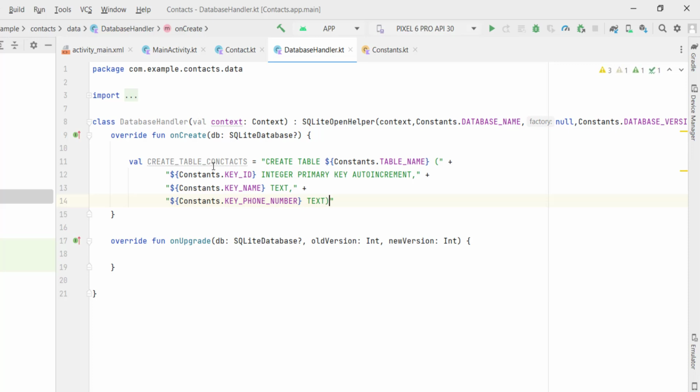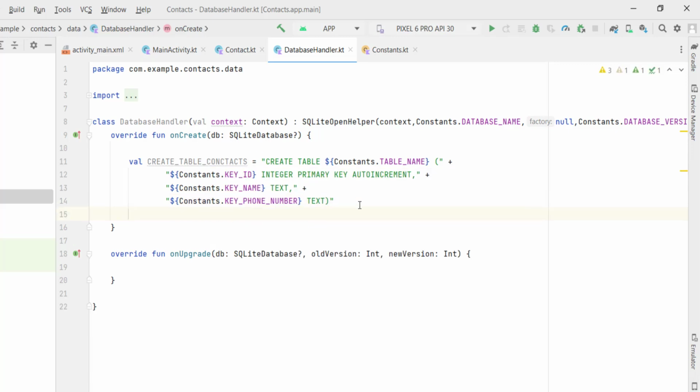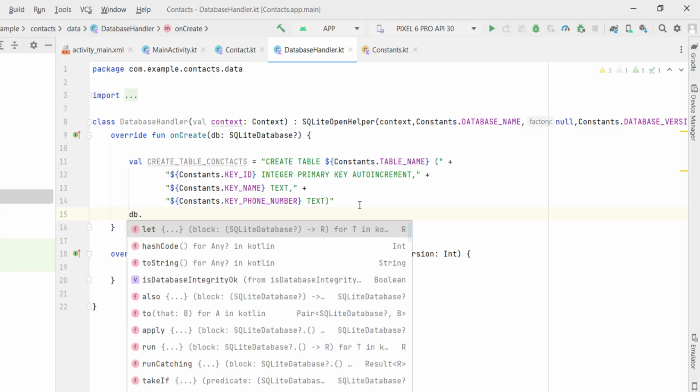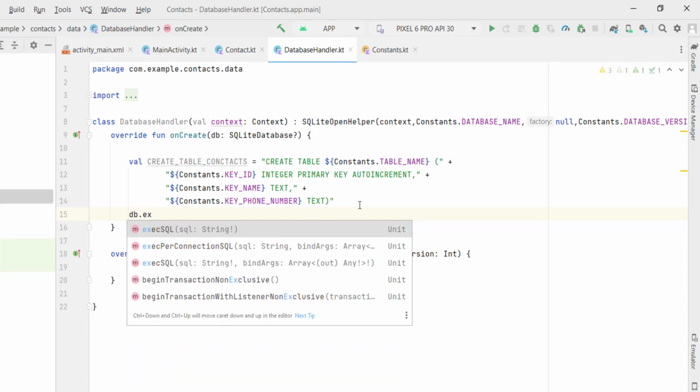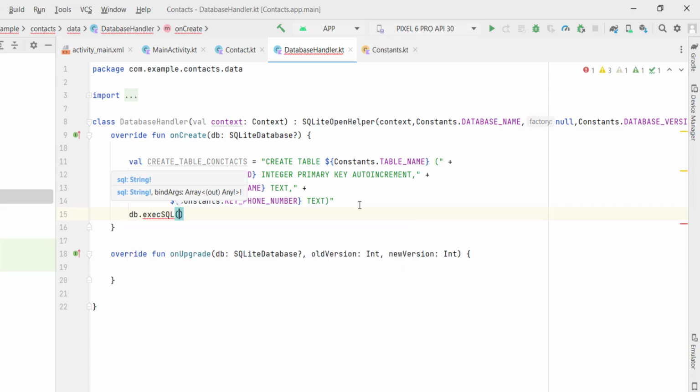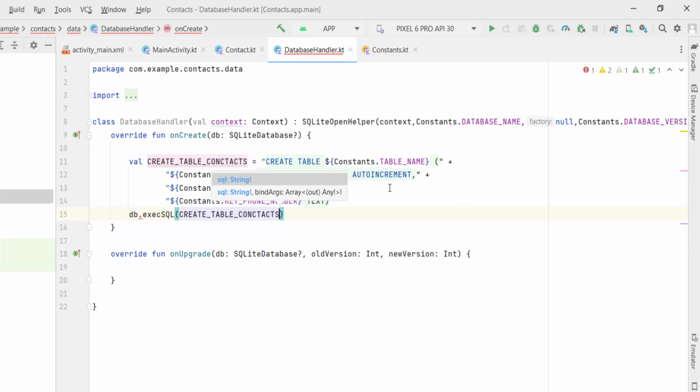So now this statement is going to create a table, but in order to create a table we need to use our database instance. So we're going to type db dot execute SQL, and here we're going to pass our string create table contacts, and now that is going to create a table, and this is nullable, so let's put the else operator here.